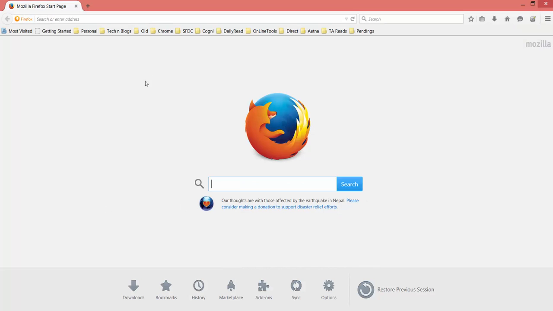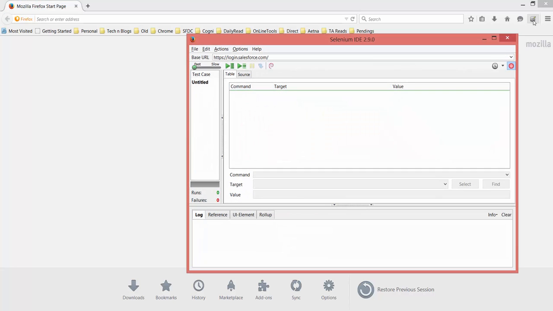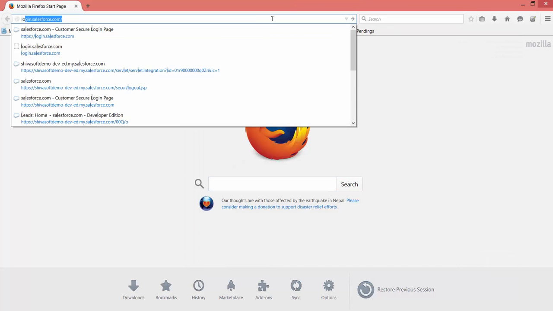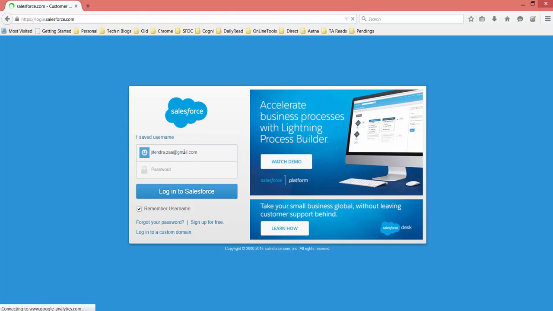As discussed previously, we need Firefox here, and I have already installed Selenium IDE. So let's start working on it directly. This is already in recording mode. As you can see, this red button is already clicked. So I will simply navigate to salesforce.com, and my username is already here. If you want, you can enter the username. I am simply going to enter my password.